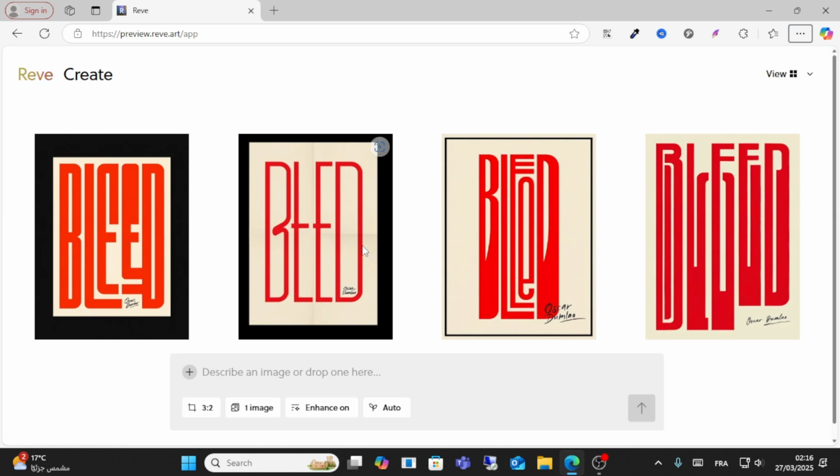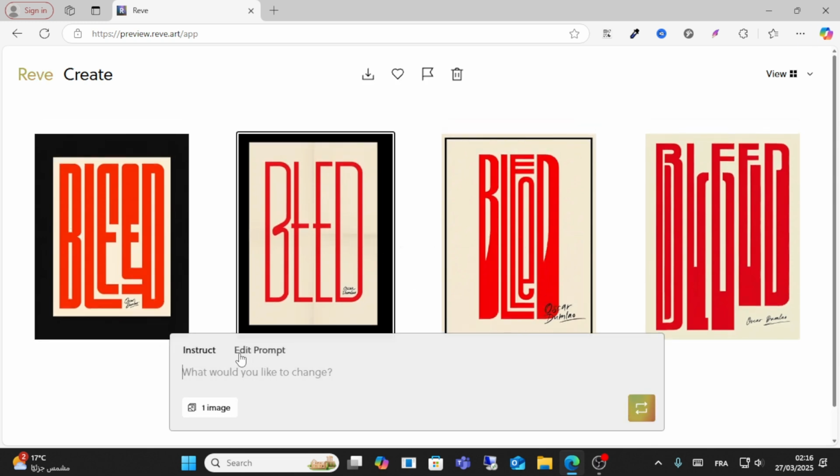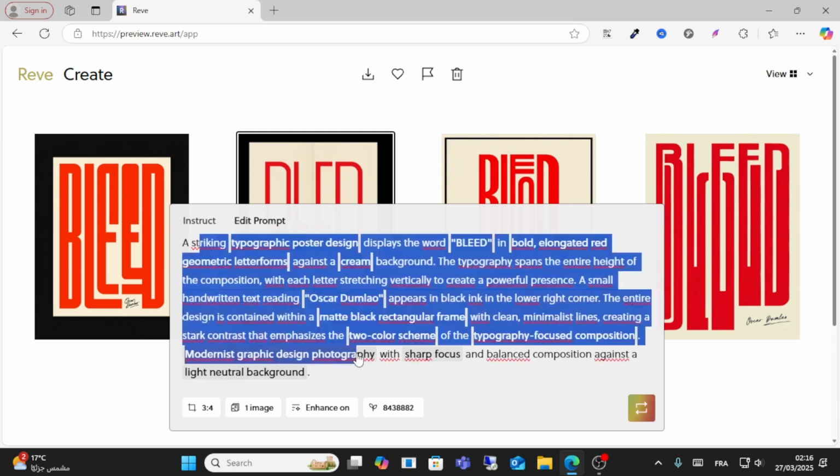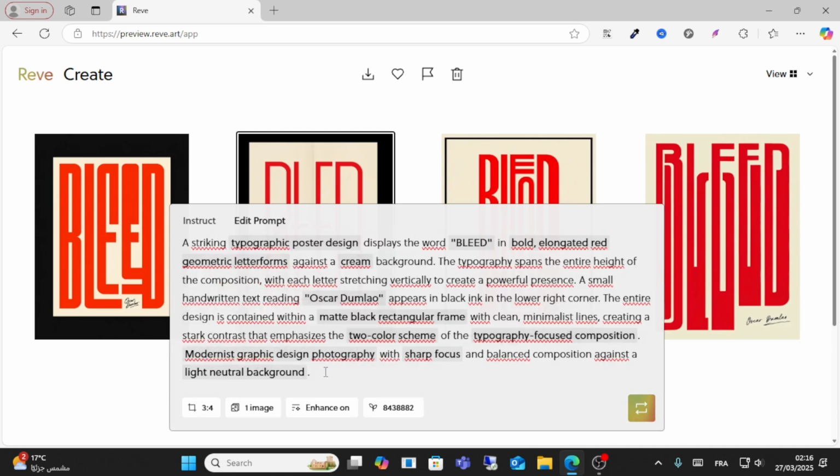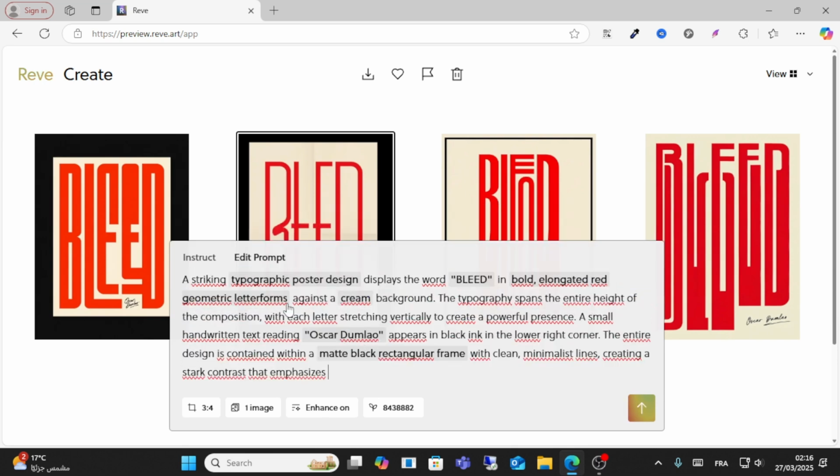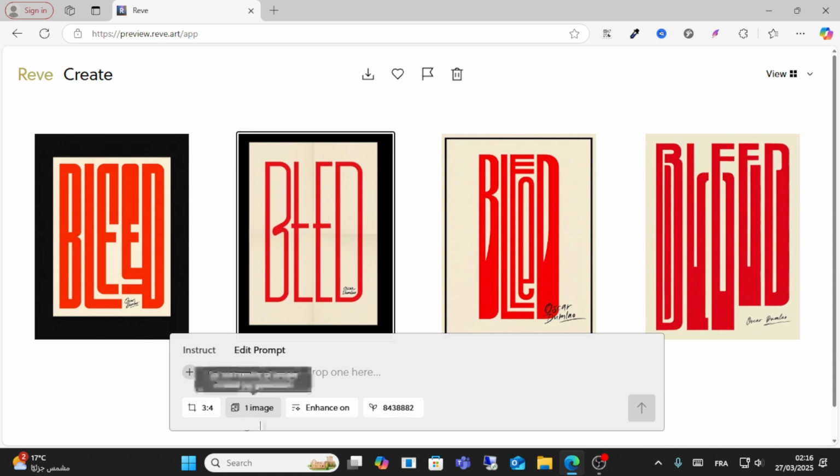So guys, from here you have four images. As you can see here, you can edit this image, and you can edit this prompt. This is the prompt of this image. If you want to edit, you can just delete this prompt, for example, and add your own prompt.